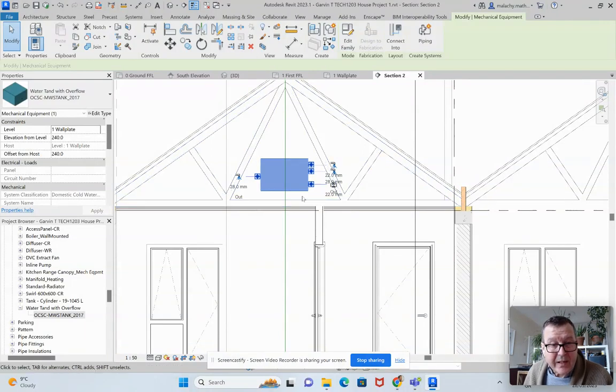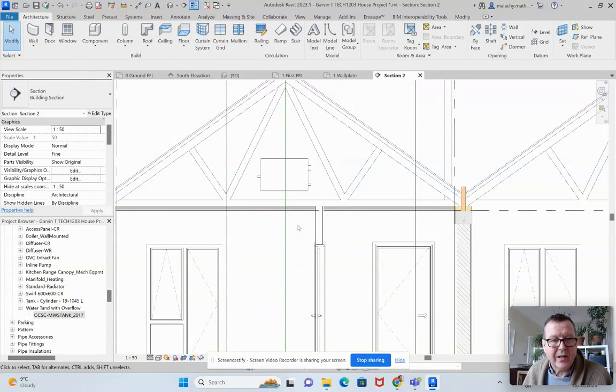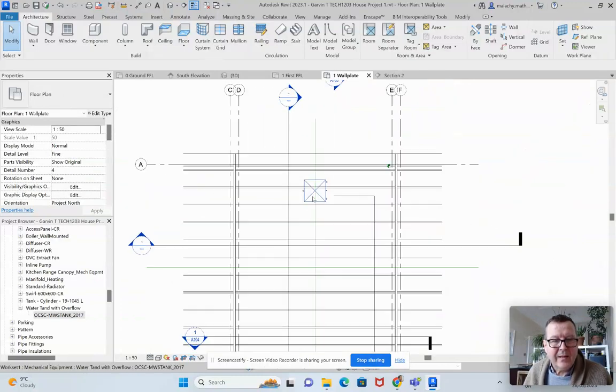of joists going in here, which will provide and spread the load of that water tank, which means that we can sit it down on top of the trusses that are there. Okay, so that's your water tank positioned. I'll just go back to the wall plate again.